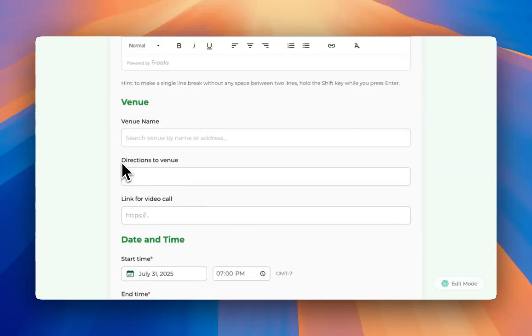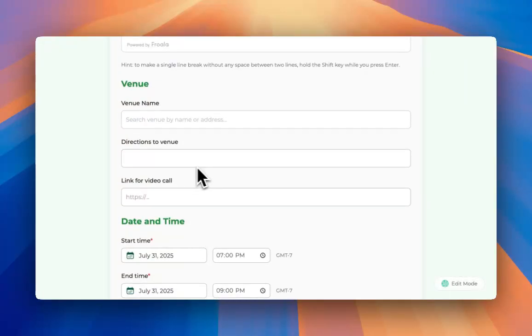And then directions to venue. This is just one extra little field that you can customize for each event, and it allows the attendee to learn more about how to access the venue. If there's some special instructions beyond the venue address itself, or if that's not enough for the attendee, maybe they're entering a large apartment building, and they need the door number or instructions on how to enter the building. That's what the directions to venue are for.